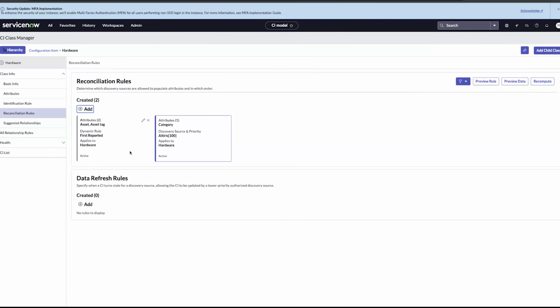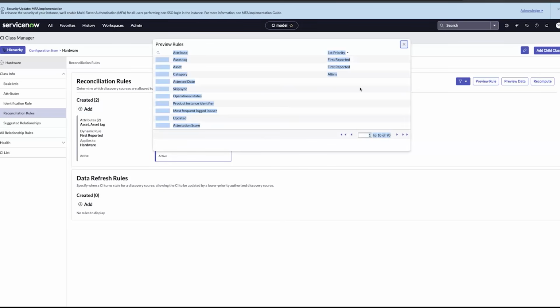And you can even override from higher parent to child. You have an option here to click preview rule. It will tell you what the priority is and which attribute comes from which rule type. So you can see for asset tag, the first reported value will be used for CMDB. And for category, Dynatrace is the source which will be the first priority.